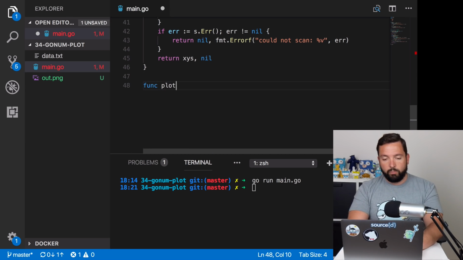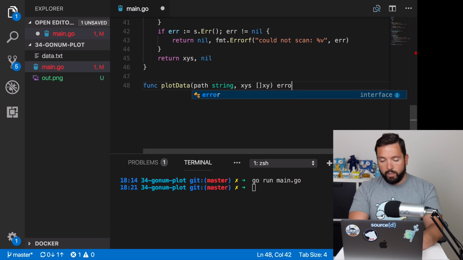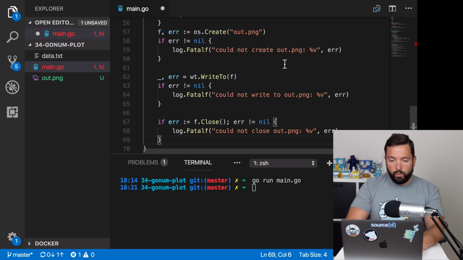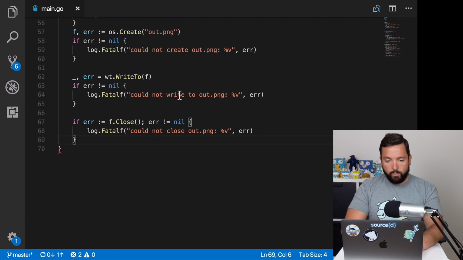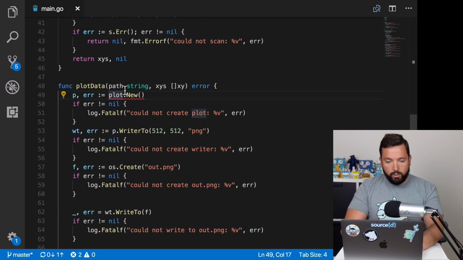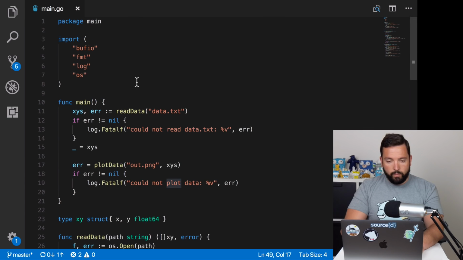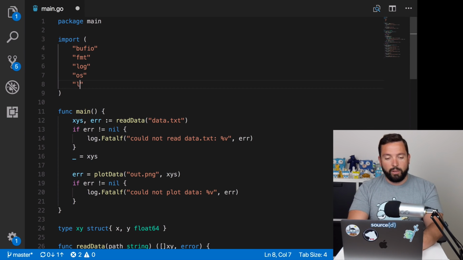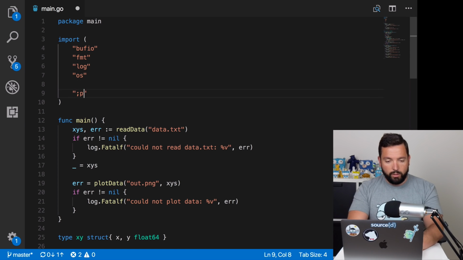And let's write the function. So function plotData, given a path of strings. So a path is a string, and also XYs, which is a bunch of XYs, returns an error. And plot.New. Go imports having issues. I don't know what's going on with that. I'll figure out later. I don't want to do it while recording.